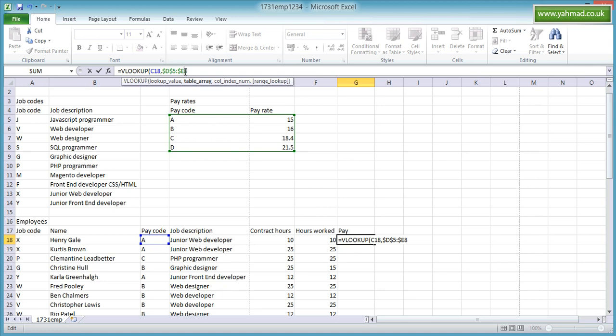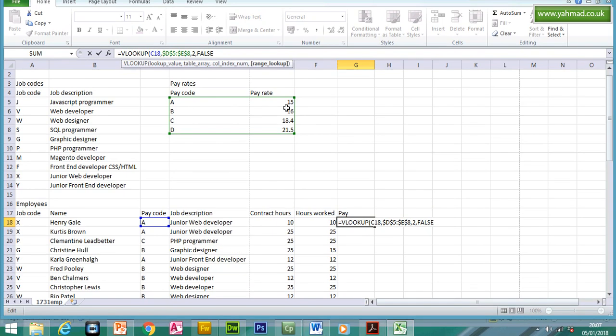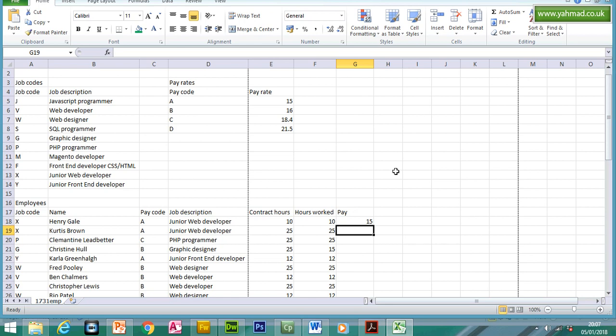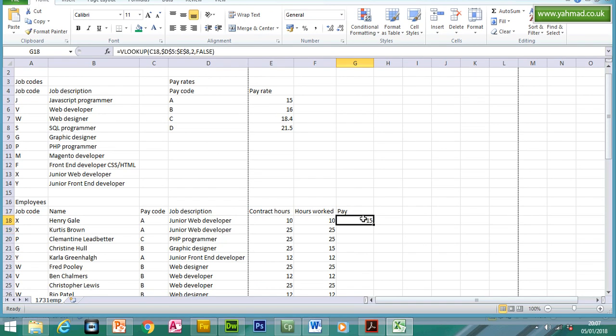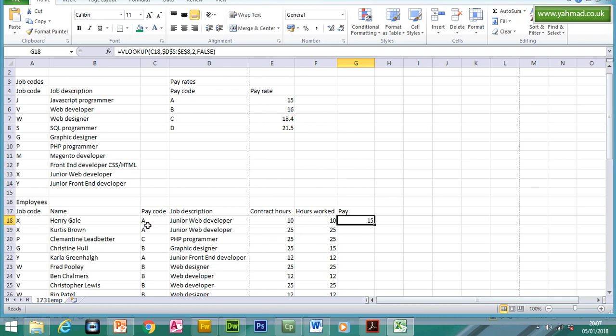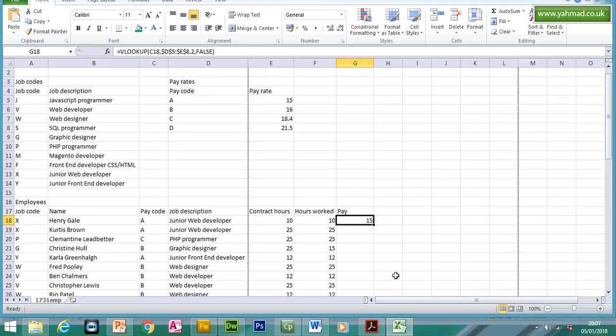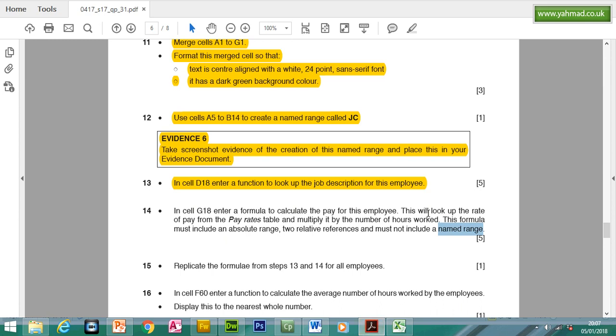Not F4, the numbers at the top actually should say. Right, so this is absolute now, so it's going to be locked into position, comma. The column index for the pay rate is the second column, comma, and again we want the exact match. So if you see A, we're going to have 15. So I'm going to close the brackets and I'm going to press enter. So that's the first part done of this formula or function. So A has given me 15, so that part is correct.